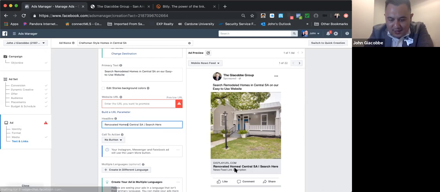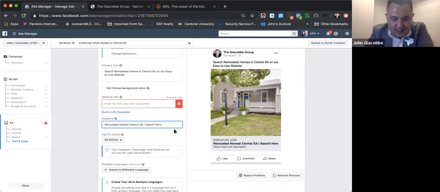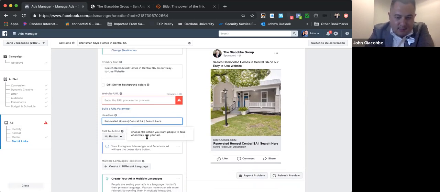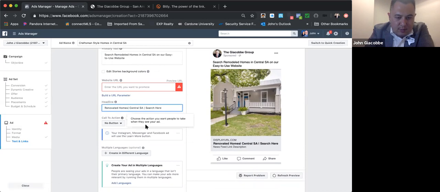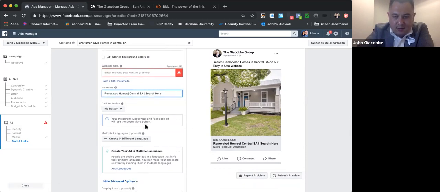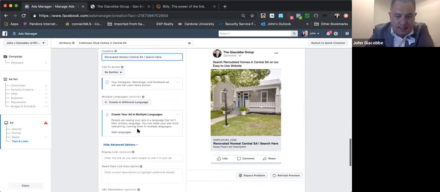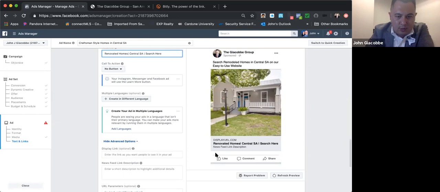So you want to just play with the copy. I know that those are stuck together, but no big deal. I don't recommend using a learn more button or anything like that. So just remove the button, and we're going to get this newsfeed link description when we go on our website.